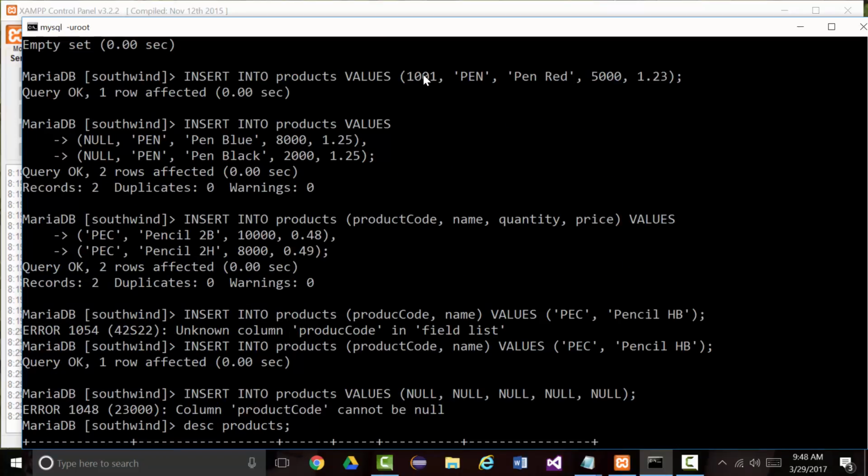Normally, when you say auto increment like we did, you should never ever have to manually put in a value. All right? That's what the auto part means. Automatically increment for us. So this 1001 becomes the product ID. This pen becomes the product code. This becomes the name. This is the quantity, and this is the price.